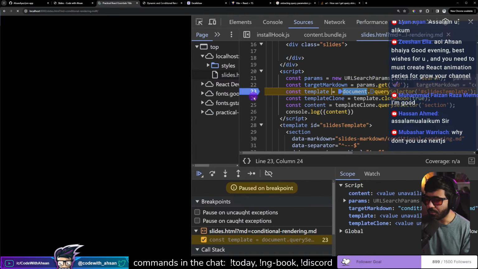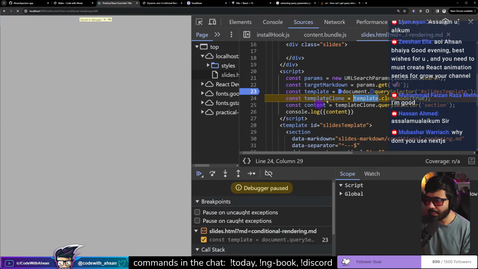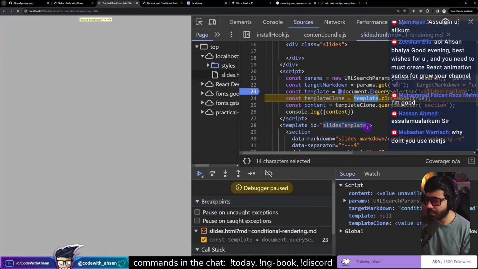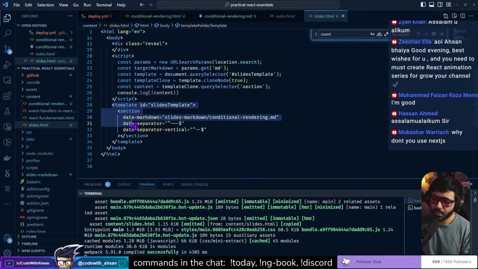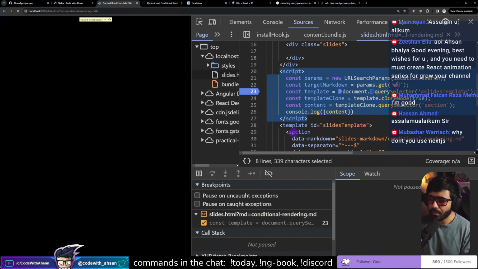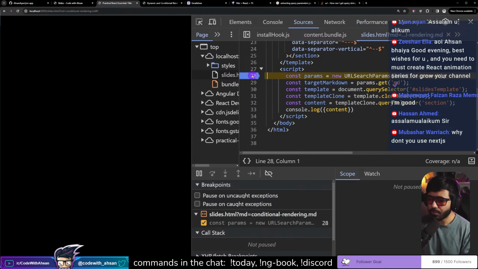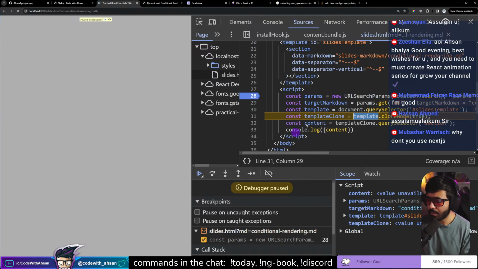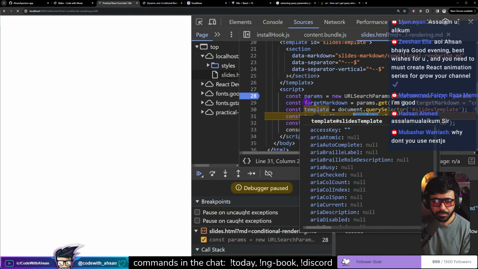Okay, so let's see, something is wrong. So if I go here, we're going to get the template. Oh, the template is null. Why? We have slides-template as the ID. Okay. Oh, it's because the script is running before the template. I actually need to define the template before the script. That's why. Otherwise, I would have to put defer in the script. So if I try now, I should probably get the template. There we go. We got the template now.